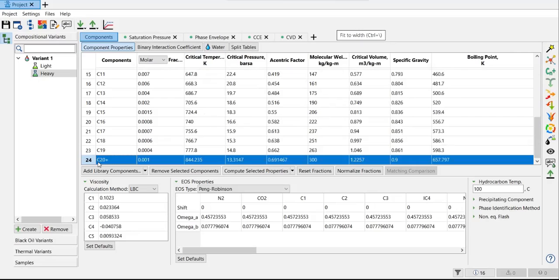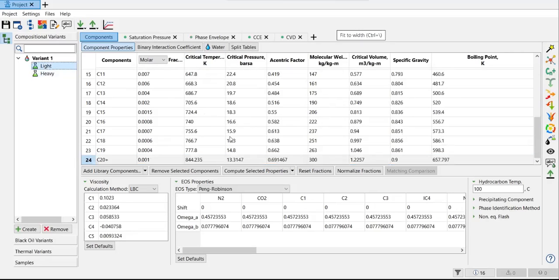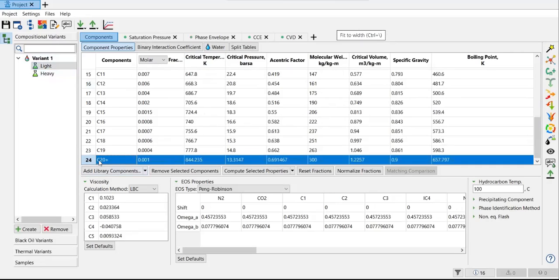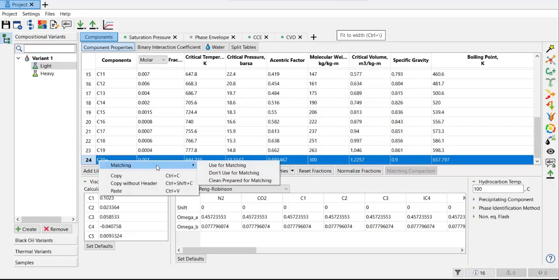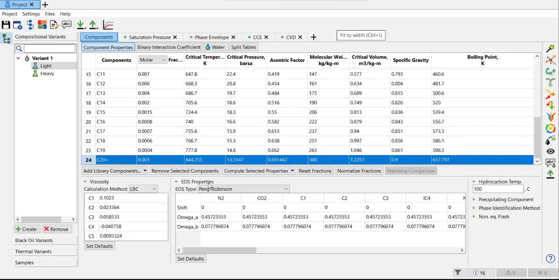Okay, so C20 plus, I need to match. The first one is for the light. So highlight the light component, and then highlight the C20 plus, right click, and you can see this one, matching, use for matching, which means I will use C20 plus and I want to do matching with C20 plus. Okay, so now C20 plus will be used for matching.